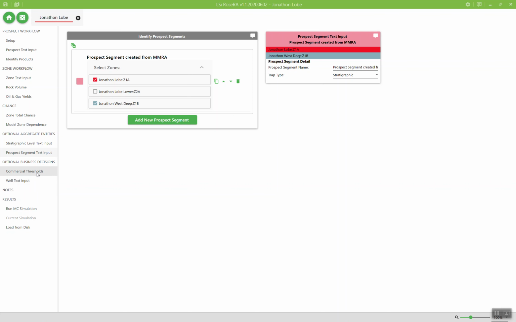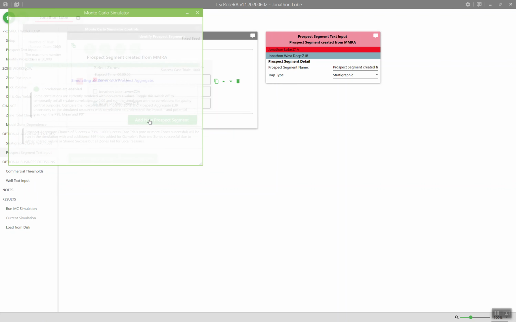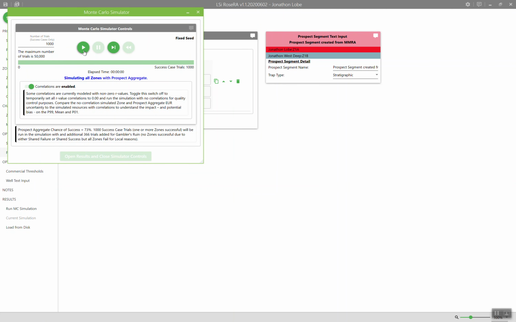I could model some chance dependency between the zones, but just for the sake of expediency, I'm just going to run this model, and we'll run 1,000 trials. And as this is running, we can get ready to look at the results, which are displayed in several different tables and charts. So let's proceed.